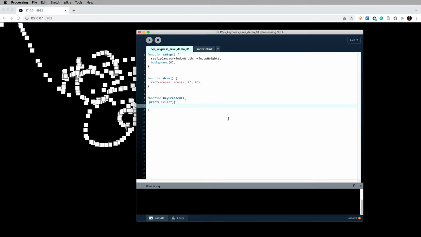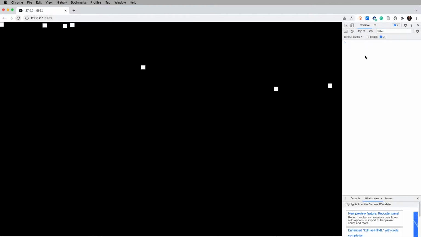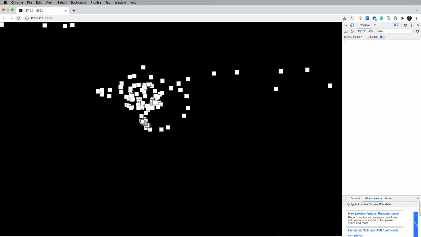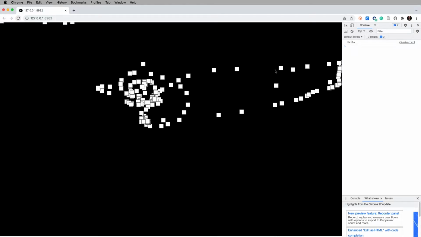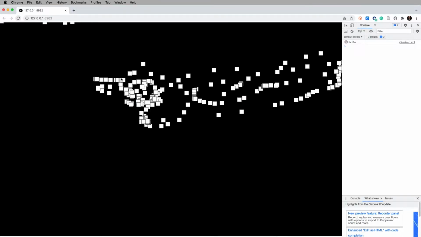Now this is one of the reasons why I like the troubleshooting tools in Chrome so much. When I preview this, I'll flip back over to Chrome, hit refresh, and then go to View, Developer Tools, and I get this output window over here. And now with my cursor over here, every time I hit the space bar or any key, I get this word hello printing, right? So every time I press any key, here I hit the space bar, here I hit the F key, here I hit the Y key, I get a hello message.